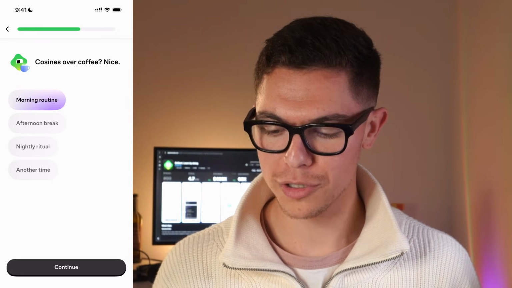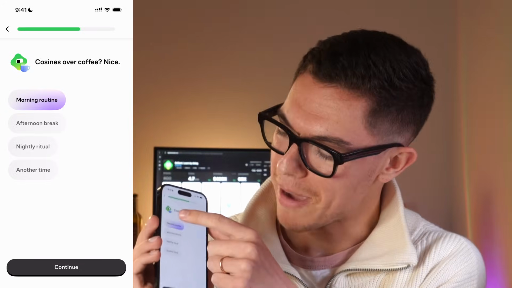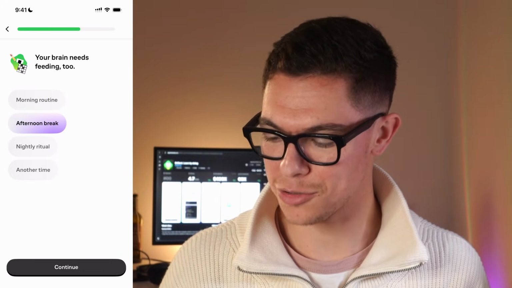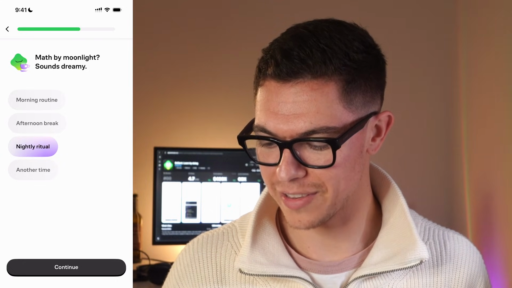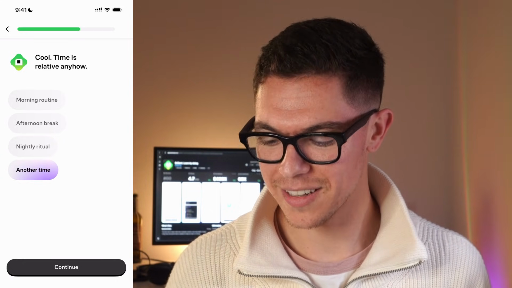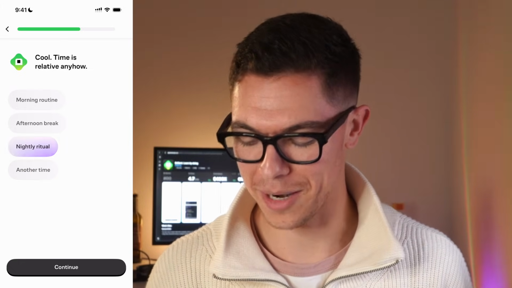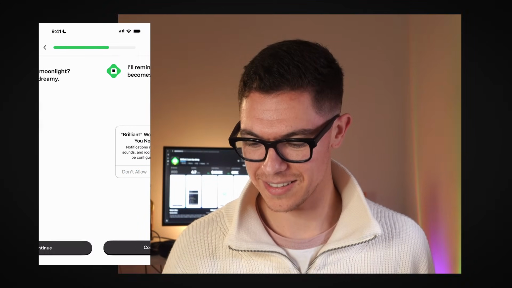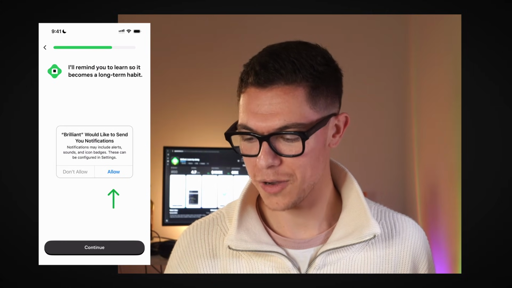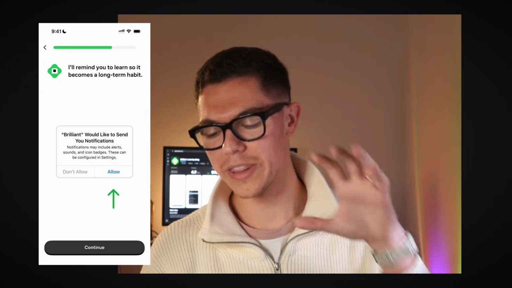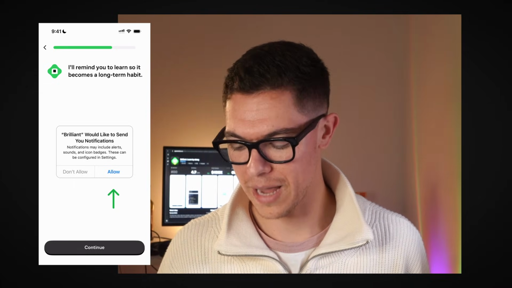Boom. Morning routine, and we see here the mascot taking its little coffee. Afternoon break, it's doing Sudoku. Ritual night, it's drinking some tea, and another time it has no object. But I'm really loving these small interactions with the character. Let's hit continue. Okay, we have here the classic allow notification step with the fake pop-up from Apple.